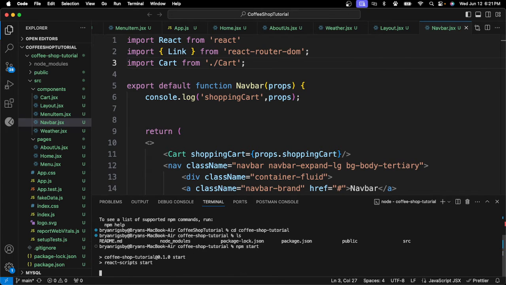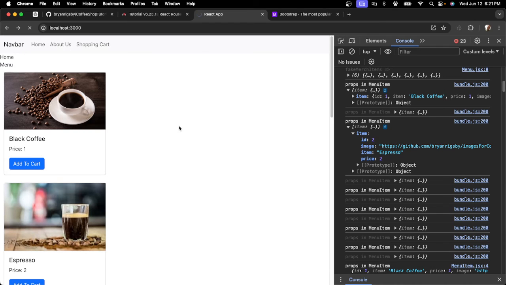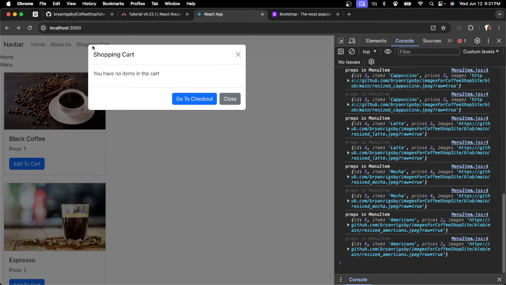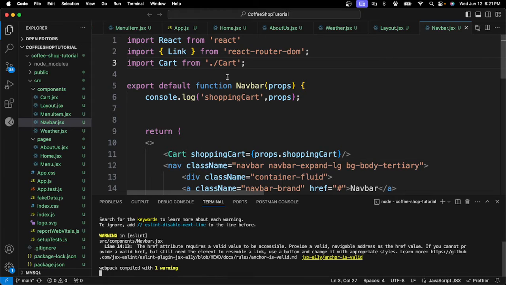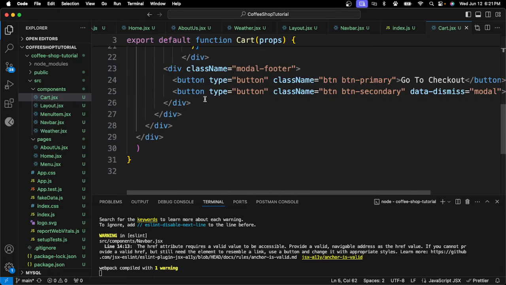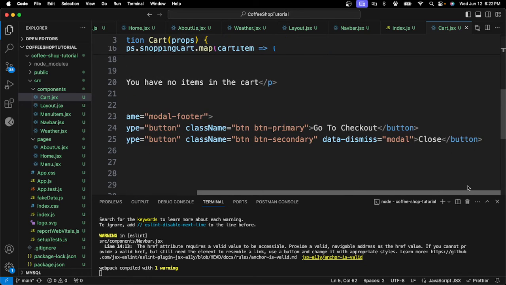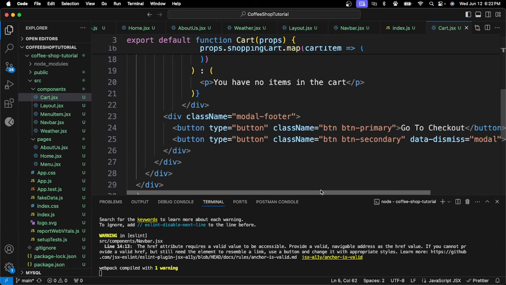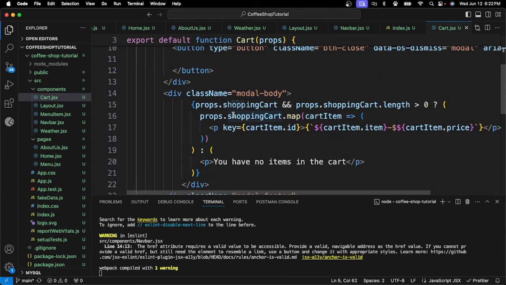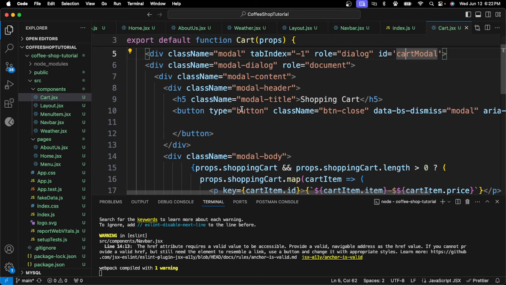Now, click on shopping cart, our modal opens. Sweet, there's no items in our cart. Okay, oh, the close button doesn't work. I wonder why that is. Interesting. Let's go back to our cart, right here. Data dismiss modal. Interesting. Okay, we can figure that out later. Cool. So our cart's showing. We don't have any items in it, so we're seeing this as opposed to actually seeing the items.